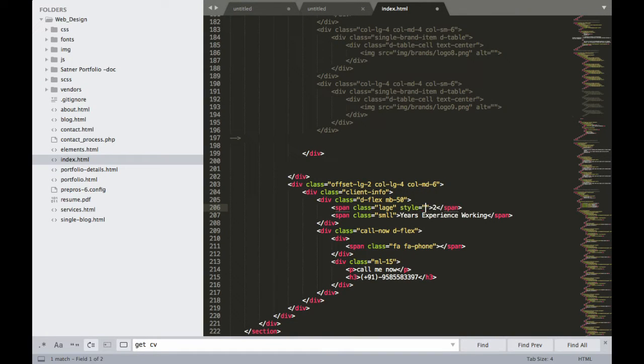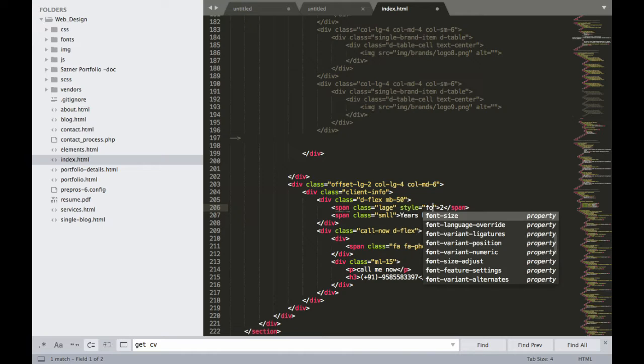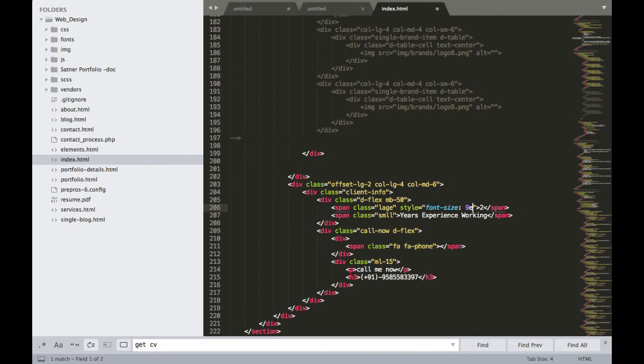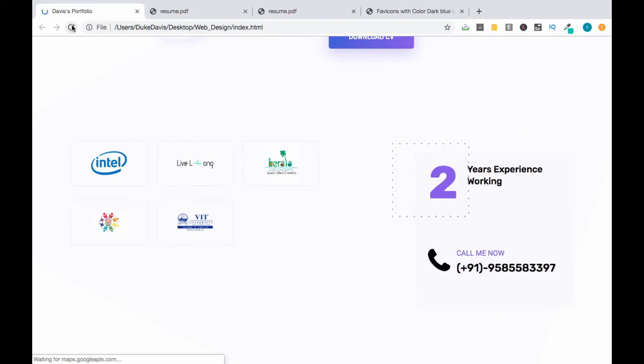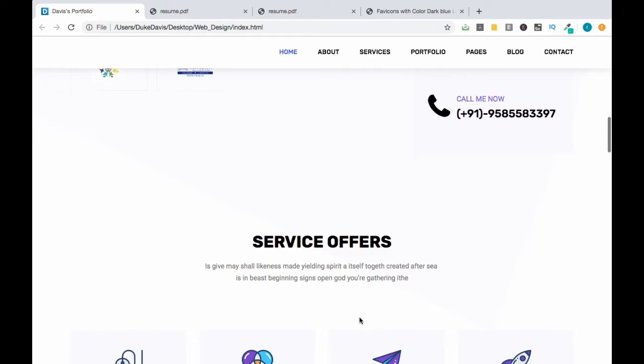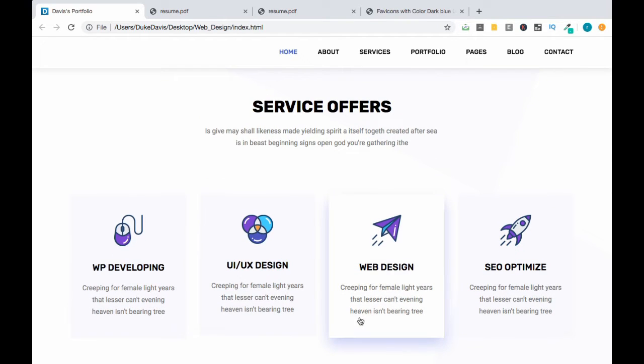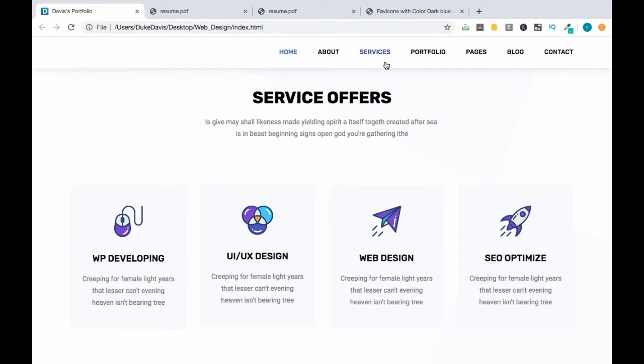Using the style attribute, set font size equal to 9em. If we keep that 9em as the font size, the 2 is way bigger, and now it looks far better than the small 2. And there is a small padding between the 2 and working experience. So we'll move to the third section, services.